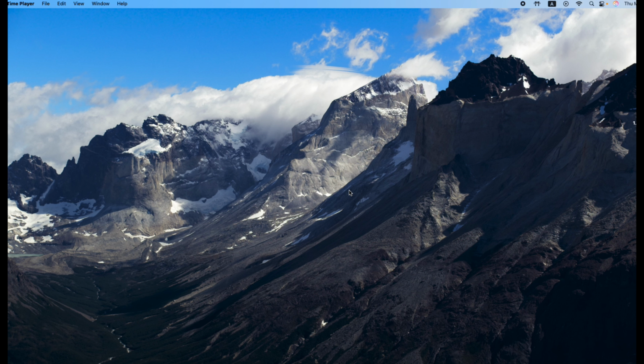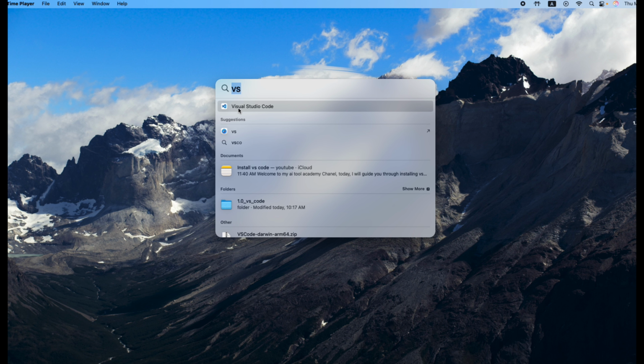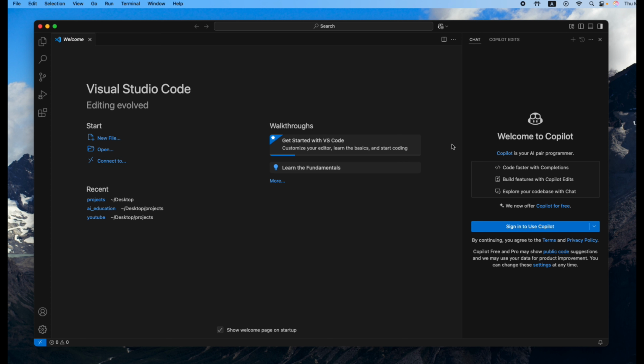To verify you successfully installed your VS Code, you can check this way. Go to your Spotlight search and search VS, and then you'll see your VS Code here, and then click it, open, and that means you successfully installed your VS Code.